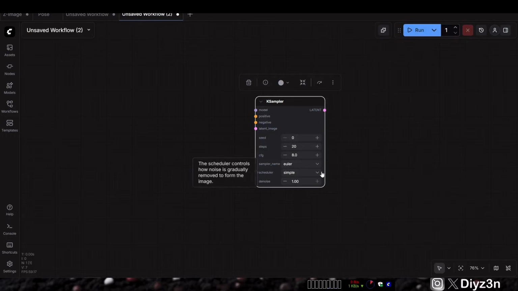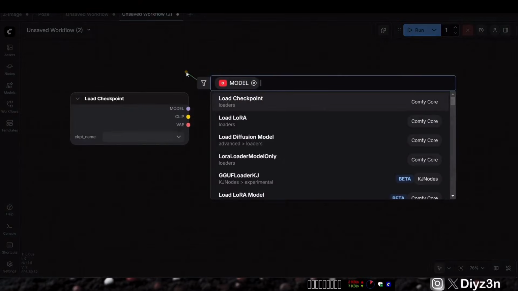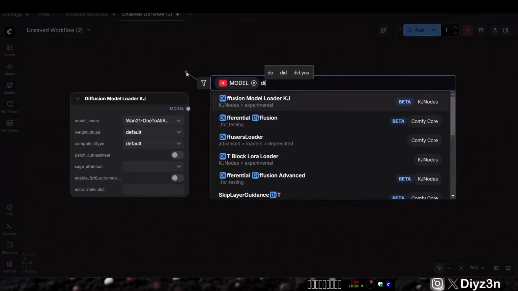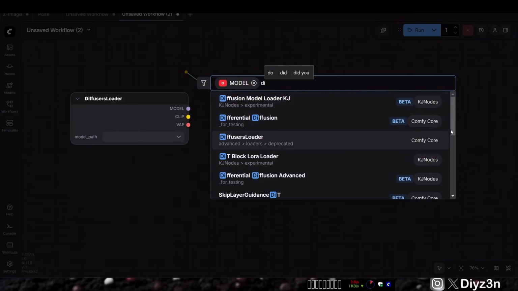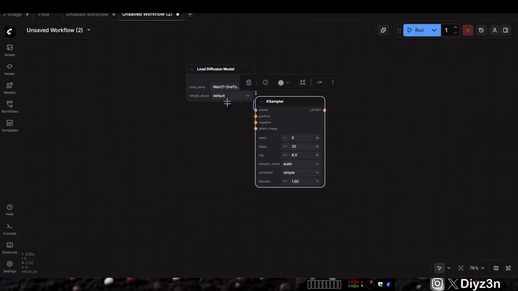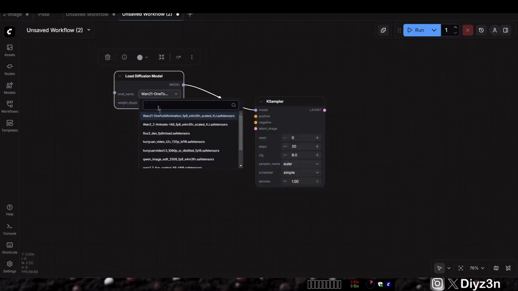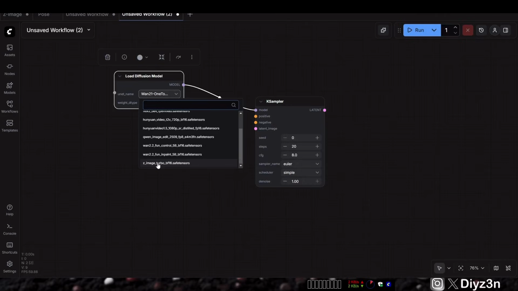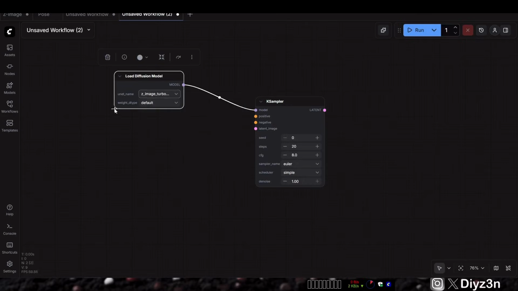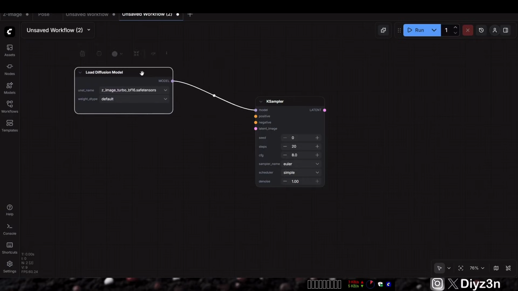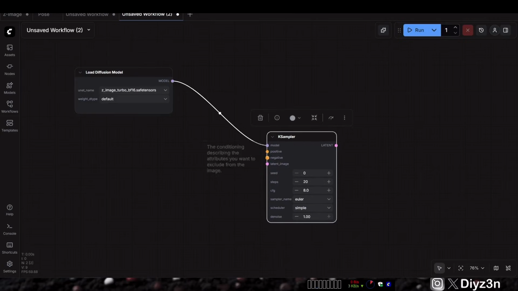And if you watch that course, the KSampler is the main thing of image generation, and it will take a model. We're gonna load a diffusion model using that, you see, and we have this Turbo F16, you see. So we're gonna use that. Of course, in the description I will tell you how you can download it and place it.